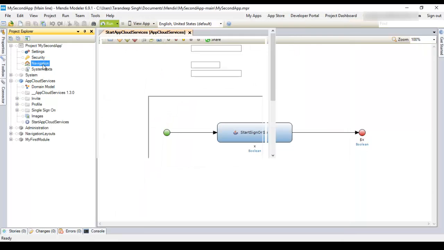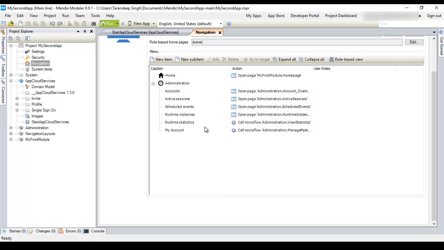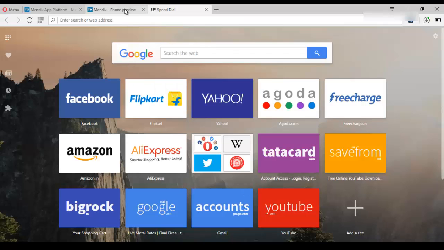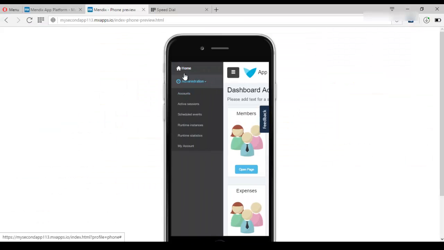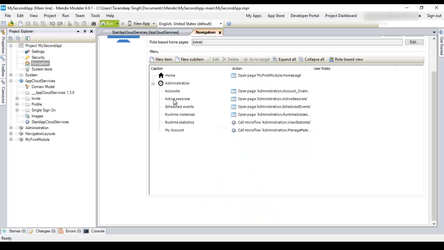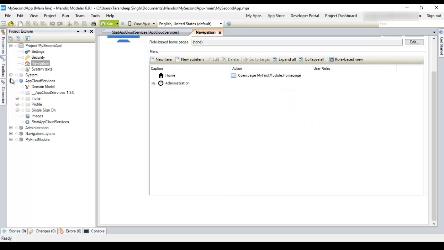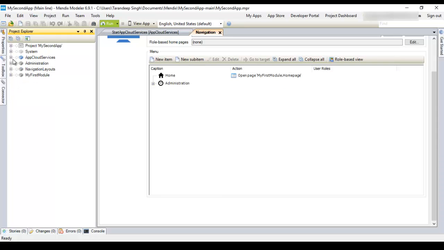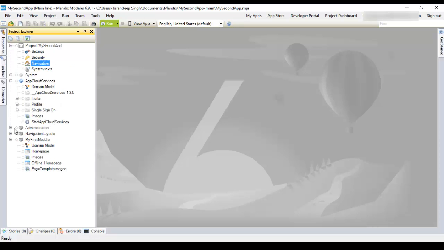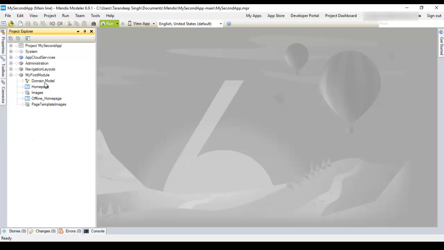The navigation bar. Navigation bar helps you to create your navigation bar, like as we have seen in the application, we're able to see home, administration with sub items such as accounts, active sessions. So we can create that navigation from here. We can add some new items, sub items, and create them, right? Then these are some other components of our application. So this is my main application on which I have to work, right? So I'm closing my existing one, right?